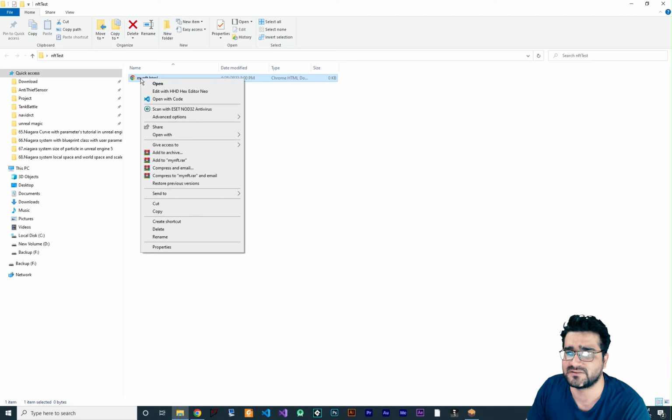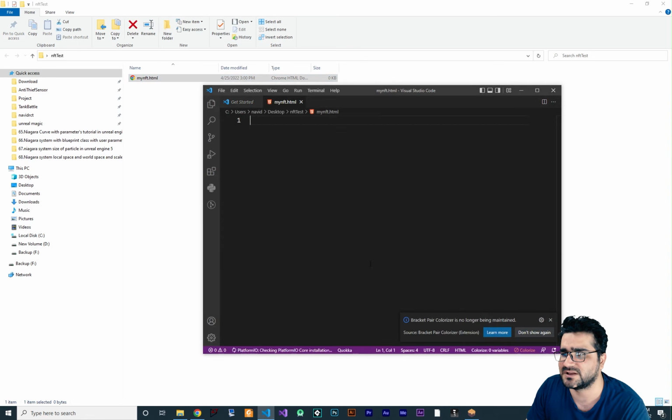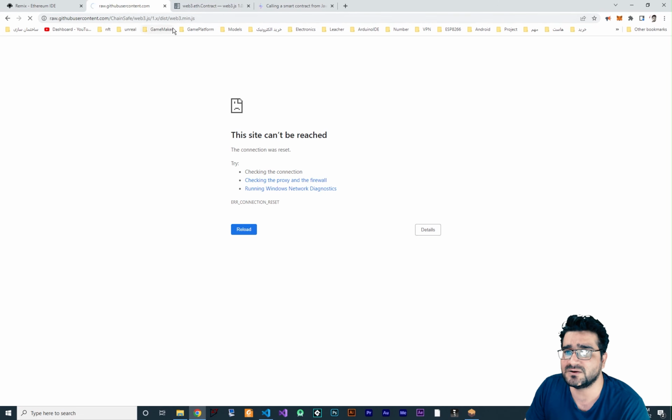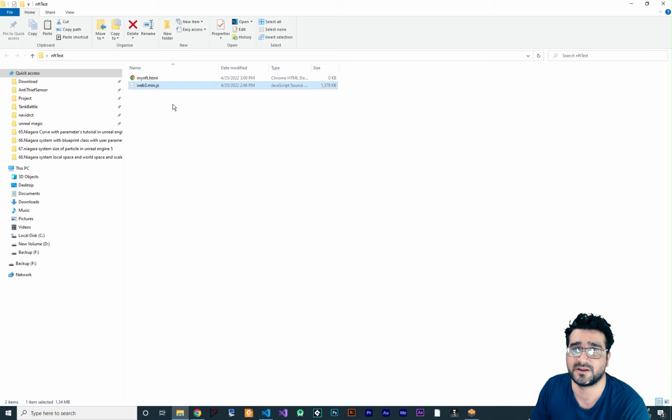So let's just open it in VS Code, or we can just drag and drop it in our VS Code, hit open, and you can see by default there is nothing in it. When you download this web3.min.js, just put it in your folder. Okay, I downloaded it, so I copy pasted it from my download folder to this folder. Now we have all the functions that our web3.js has. Okay, we can use it, right?